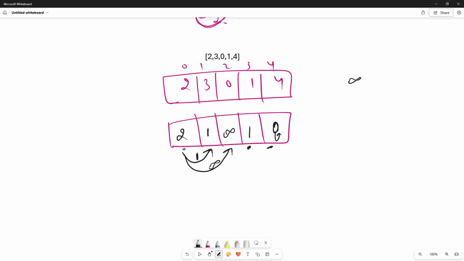And which ones are those? From 0th index to first index, and from first index directly to last index. Okay. So by seeing the visuals, you might have already guessed the solution. So I would recommend that you try the solution, code it yourself without seeing me coding this. So now let's code this solution.